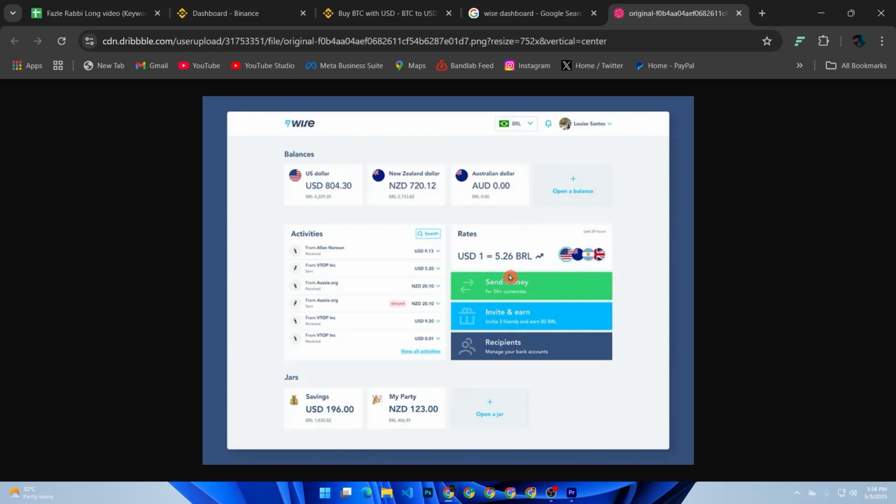Make sure it matches Binance's deposit currency. In the recipient's bank account details, choose business or company. Enter the exact account name Binance gave you. Paste in the IBAN or Swift code from Binance. Add the reference number if required.